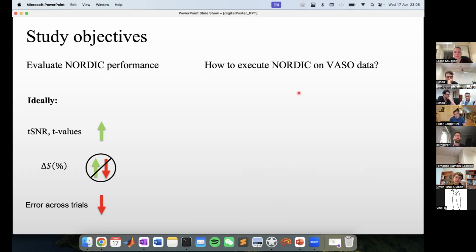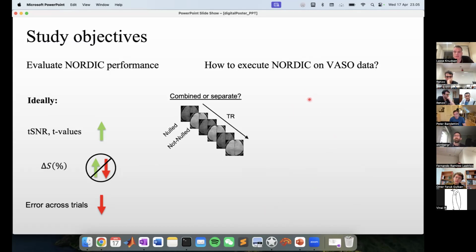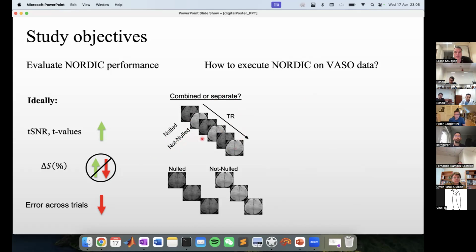So the second thing was to see how to execute NORDIC on VASO data, because VASO data has a different structure. We acquire both these blood-nulled images and not-blood-nulled images in an interleaved acquisition fashion. And so that begs the question whether we should do the denoising on this combined time series, or whether we should split it up into nulled and not-nulled and then do the denoising separately.